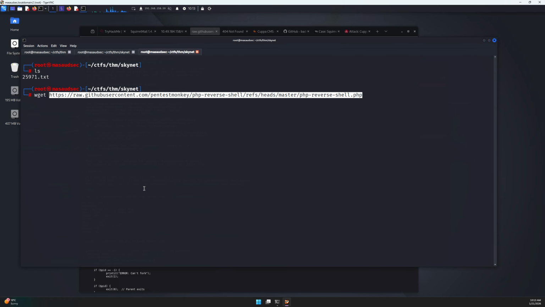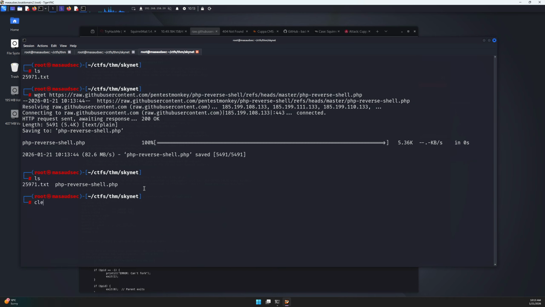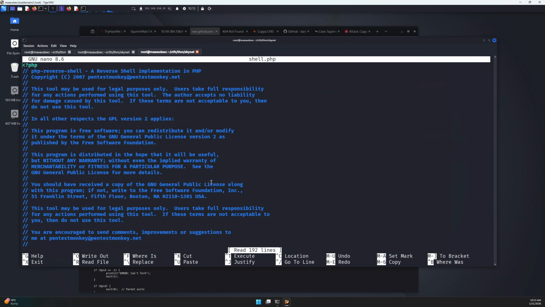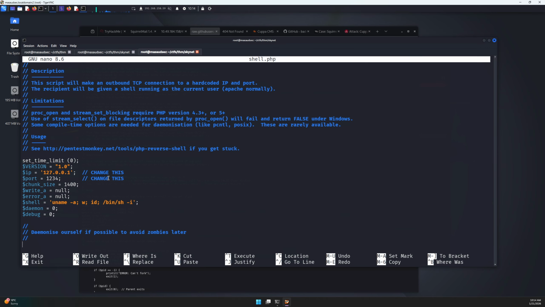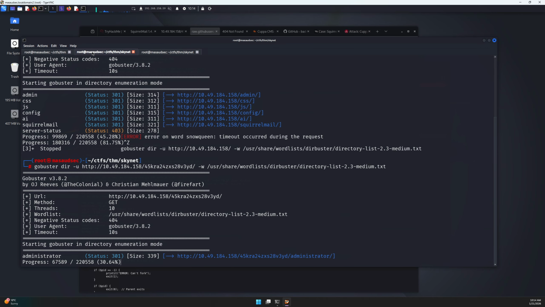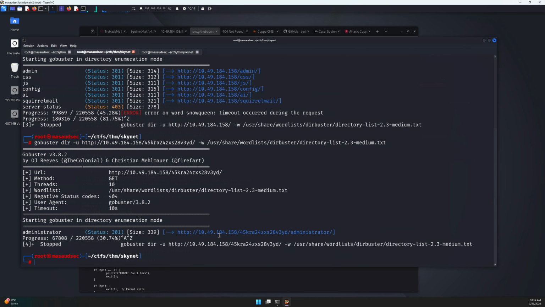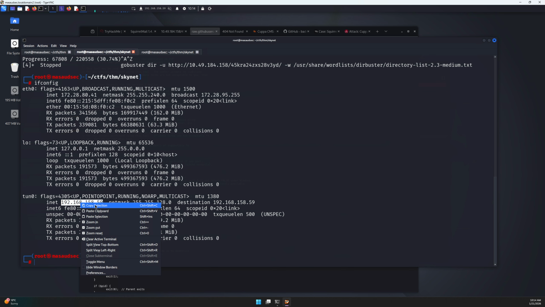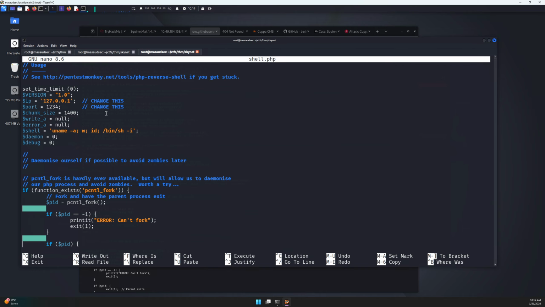Okay, so the thing is, let's wget this thing, and let's name it shell.php. It will be easier. Okay, now let's nano the shell.php, guys. We need to put our own IP address and the port number on which we are trying to take the reverse connection. So our IP address is, ifconfig, let me find it out. This is going to be our IP address, and we need to put it here.